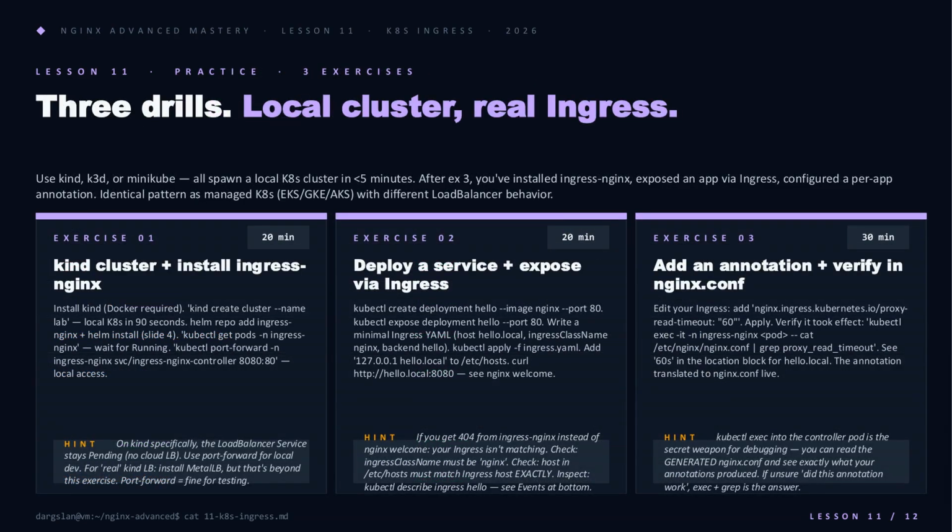Theory's done. Time to put hands on a cluster. 3 drills, about 70 minutes total, all on a local kind cluster you can spin up in 90 seconds. Exercise 1. Install ingress-nginx with helm and port forward to it. Exercise 2. Deploy a service, write a minimal ingress YAML, hit it with curl. Exercise 3 is the payoff. Add a proxy read timeout annotation, then exec into the controller pod and grep the generated nginx.conf to watch your annotation become a real directive. That last one is the moment Kubernetes Ingress stops feeling like magic.